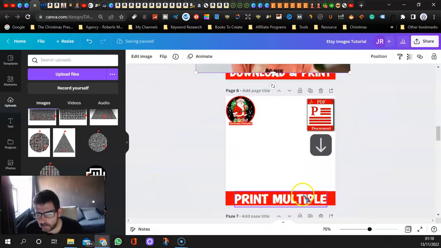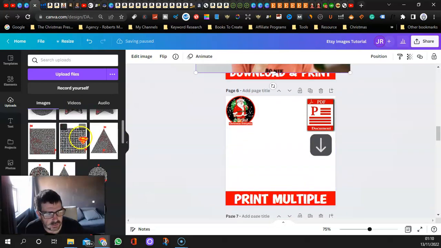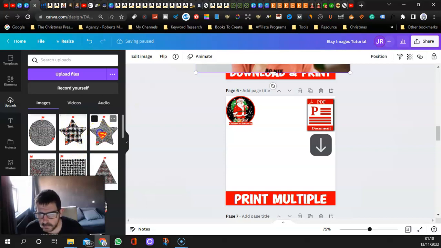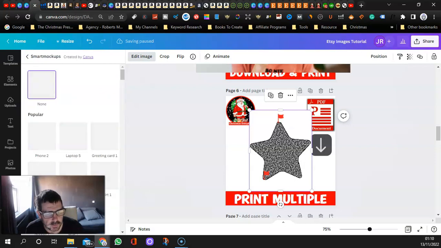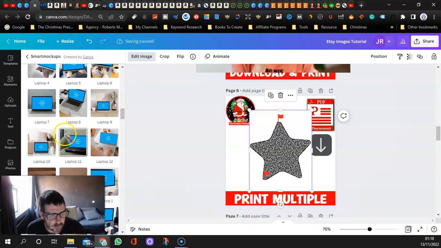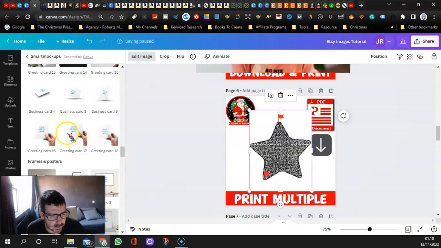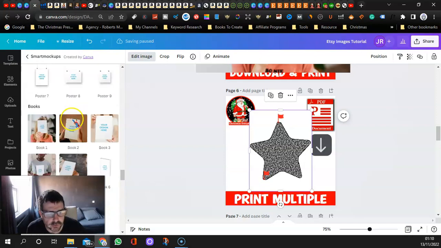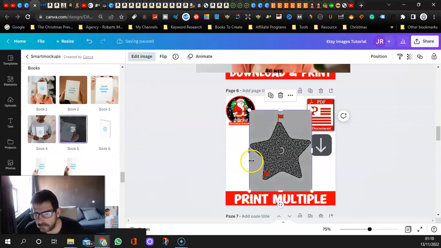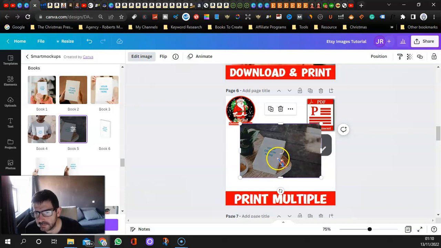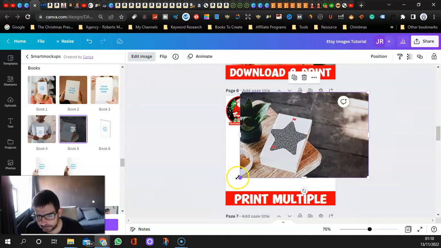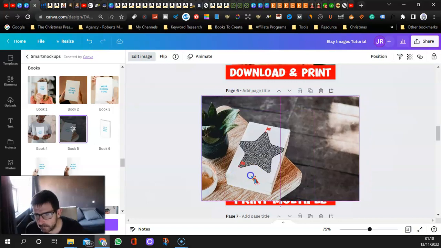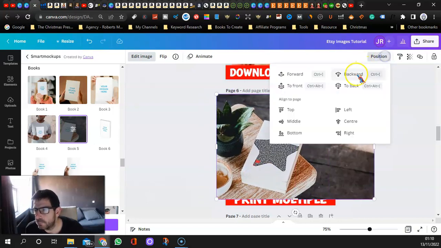And then down this one, print multiple. To get a different one, it doesn't have to be, I mean, you can use the same one. It's up to you. Then I'll scroll down on the mock-up side, and I like using the same ones, like this one here, so it looks like a pile of them basically. And I'll do the same, put them all at the back. Position, and yeah.